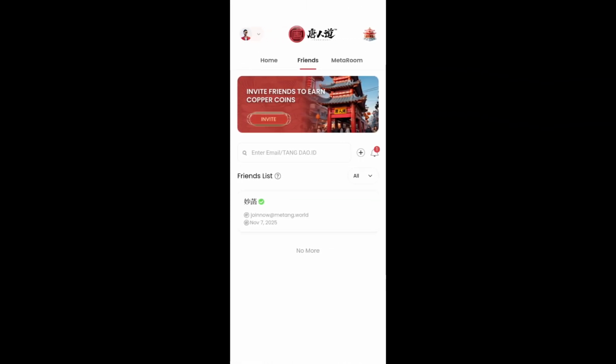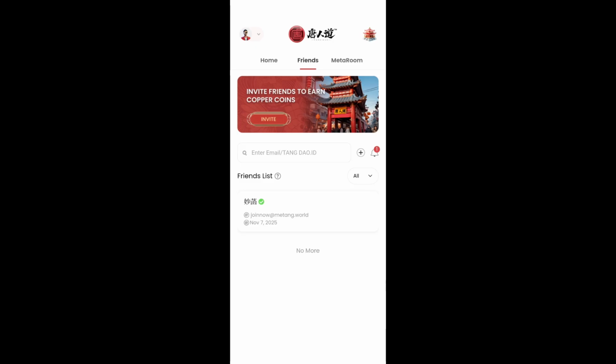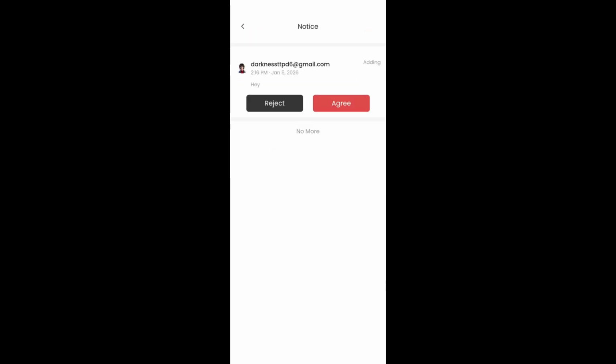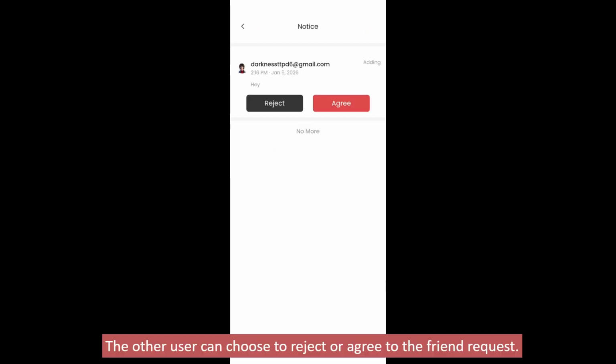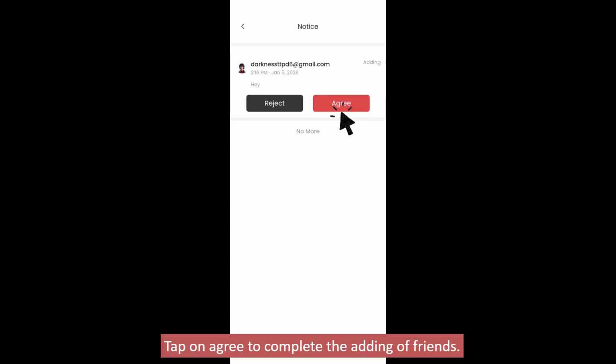Let's take a look where it is located for the other user. This is how the Friends tab will look like for the other user. A red pop-up will appear on the notification bell. Let's tap on the bell. The other user can choose to reject or agree to the friend request. Tap on Agree to complete the adding of friends.